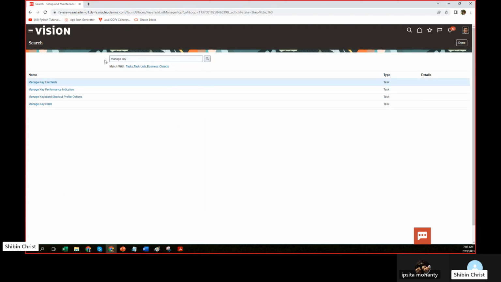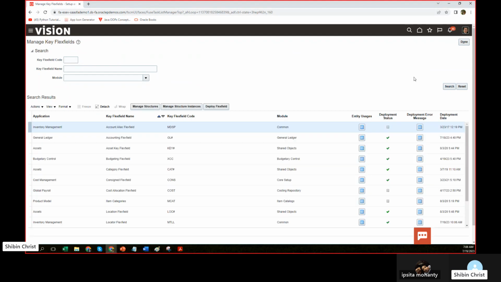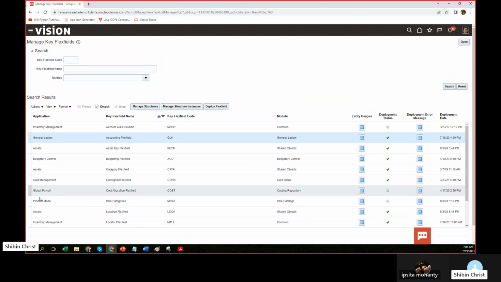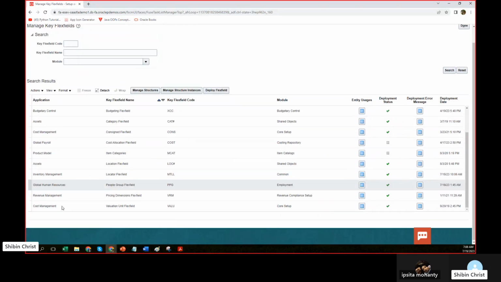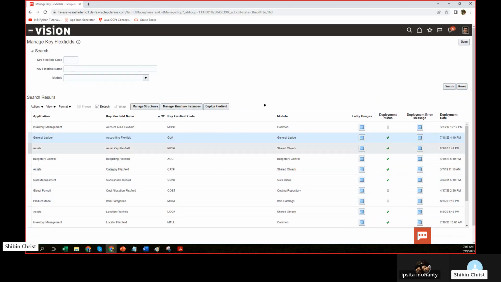So we'll search for manage key flex field. If we click on search, you'll be able to see there are only 13. So 1, 2, 3, 4, 5, 6, 7, 8, 9, 10, 11, 12, 13. Only 13 key fields are available.